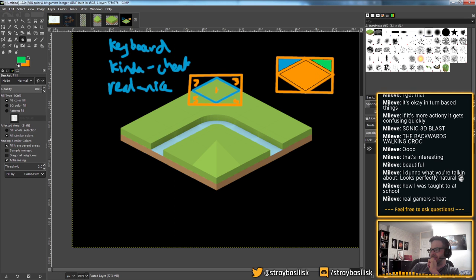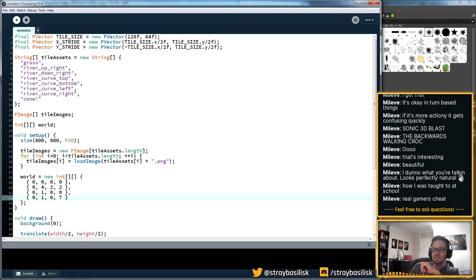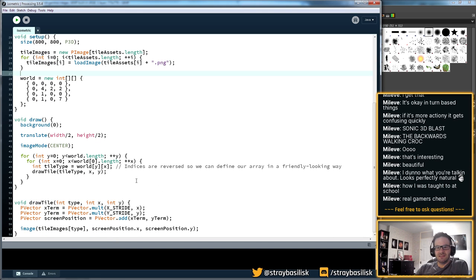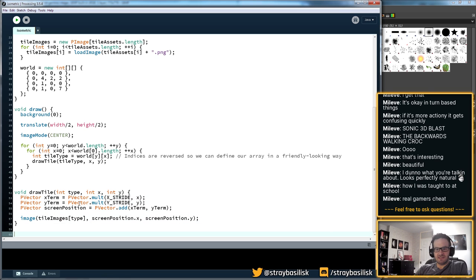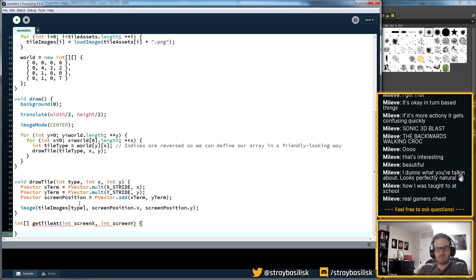So I think what I will do instead is something like find the nearest tile I've hovered over. So it would be nice to be able to take a certain screen position, right? This is something I need to account for as well.